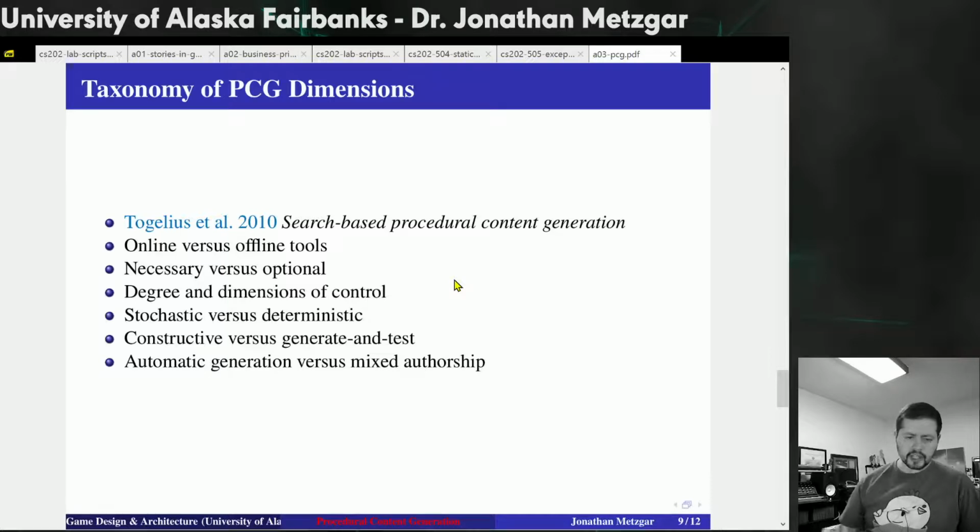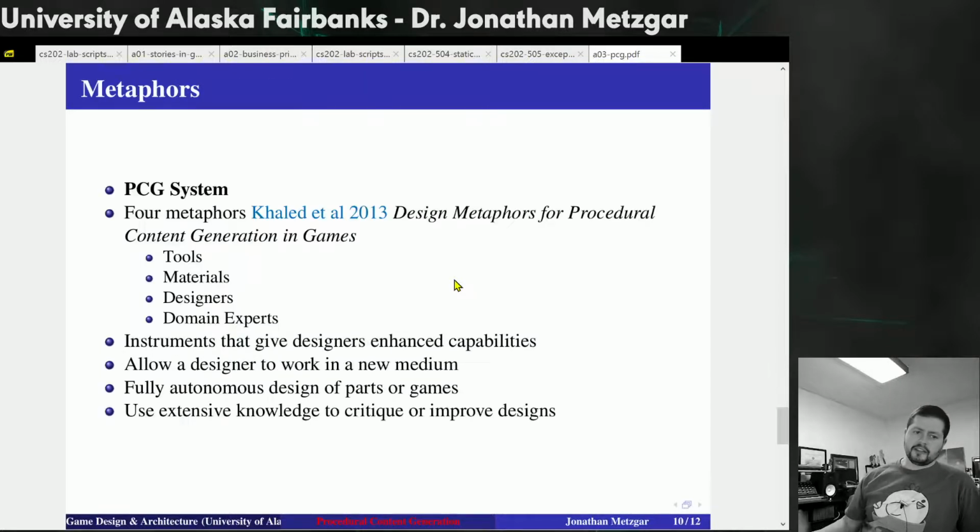That's a taxonomy of dimensions, but we can also look at different metaphors. We took a look at a procedural content generation system, and a system is basically a generic term for any piece of software that does PCG. In the paper Design Metaphors for Procedural Content Generation in Games, there are 4 metaphors: tools, materials, designers, and domain experts.